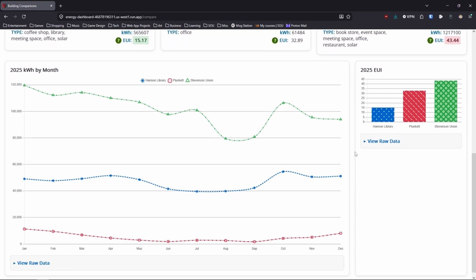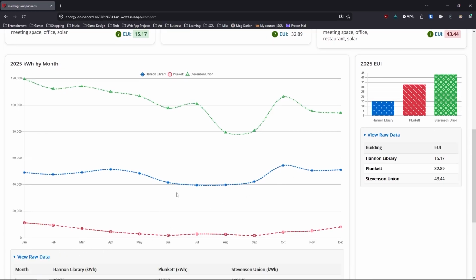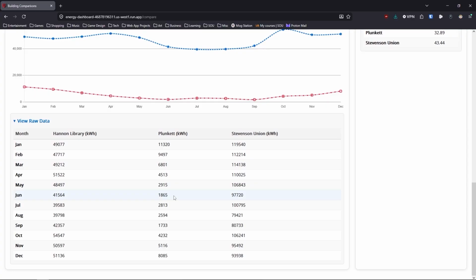Next, we have our little charts here. So each line shows electricity usage over time, with each line representing a building. You can mouse over the points on the graph, and it will tell you the exact amount of usage for that month. Next to it, we have a bar chart that shows each building's EUI for the selected time frame. And below both charts, we have our raw data tables, which is just the data laid out plainly.